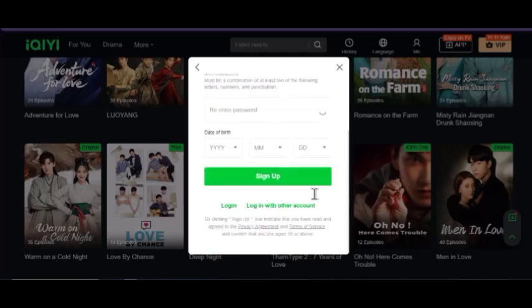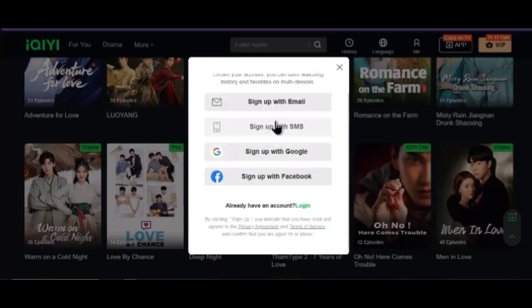Note that the VIP subscription is linked to the account you logged in when purchasing. You cannot transfer the VIP to another account after purchasing.